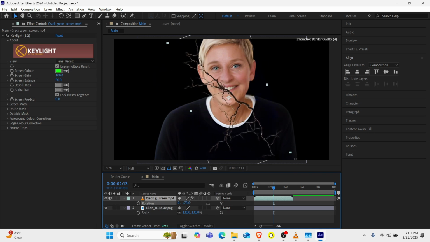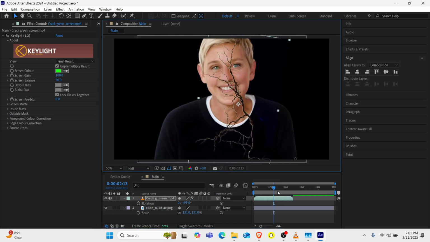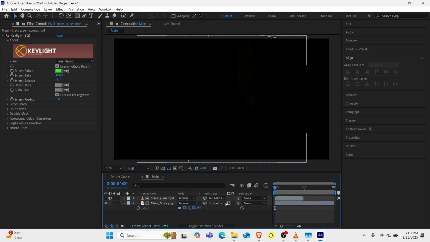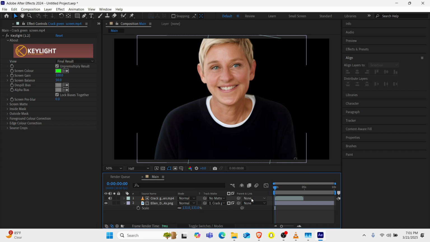So I'm going to rotate it like this. Then when you're done, I'm going to mount it like this, and click on here to track matte. So when you have done this, this is what you're going to get.